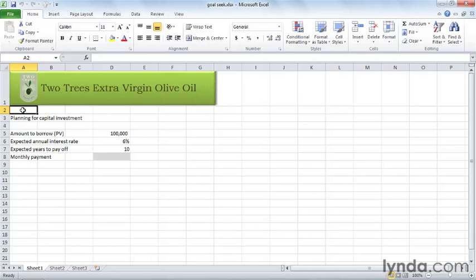Well, by way of an example, our Two Trees Extra Virgin Olive Oil Company needs a capital loan for new equipment because they want to expand production. So they're going to borrow some money, and we're going to use the payment function to help them determine how much they can borrow. And let's just go to sheet 2 here for a second.